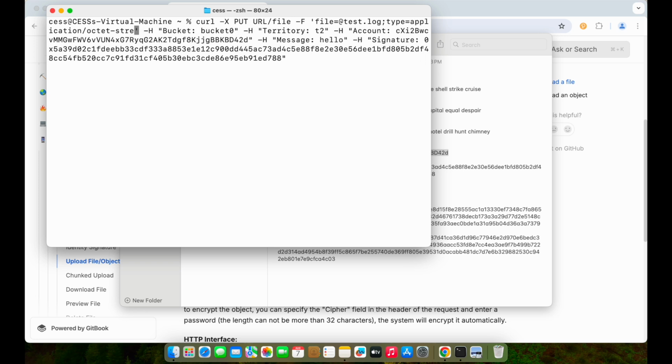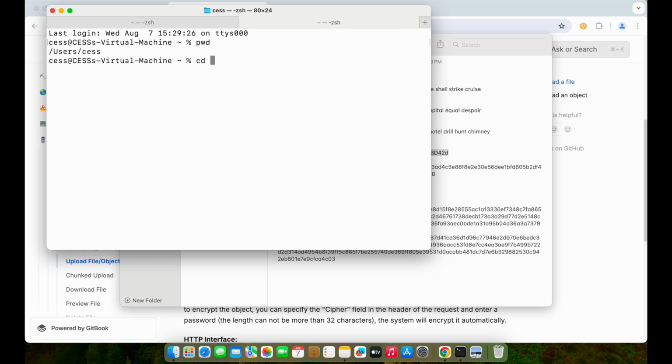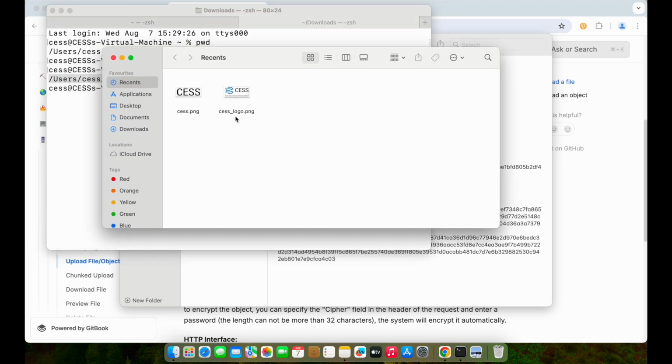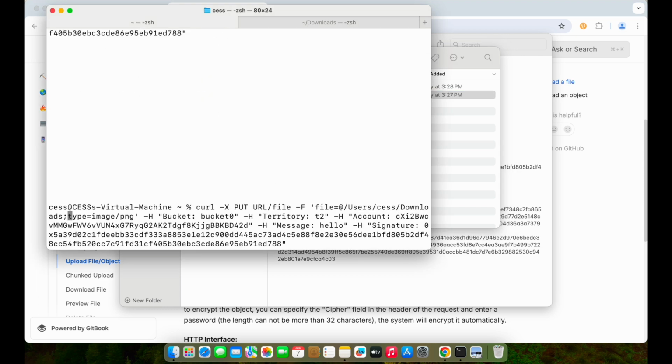I'll upload an image, so I'll change the image type to image/PNG. Enter the file path with the file name. Let me get the file location. It is inside user/ses/downloads directory. Let me first show you the file that we will upload. ses.png. This is the file having ses text. Let's enter the file name with the absolute path.